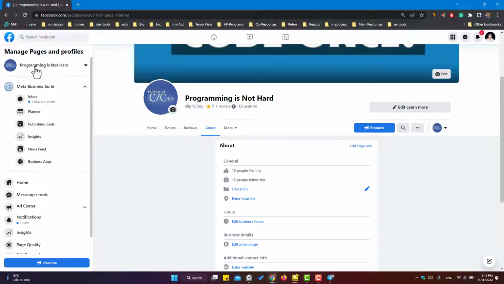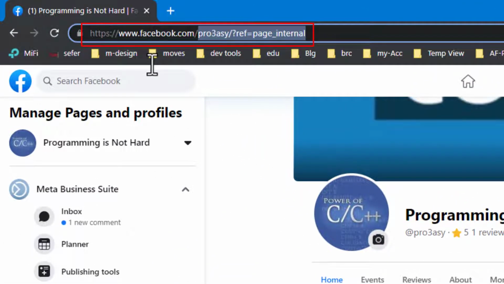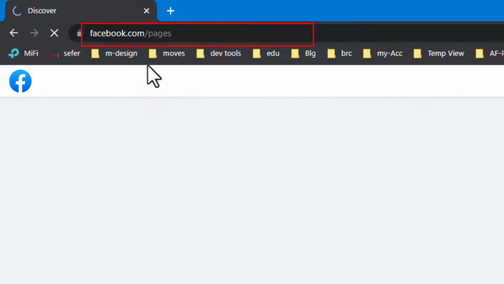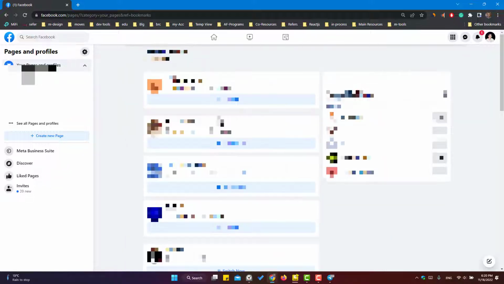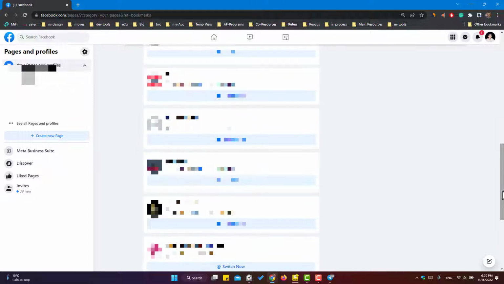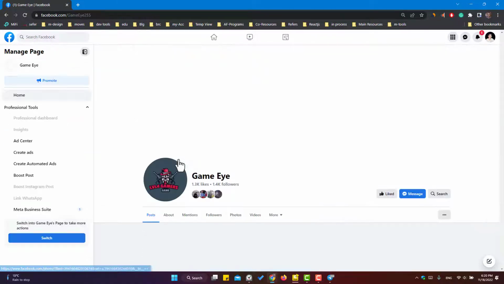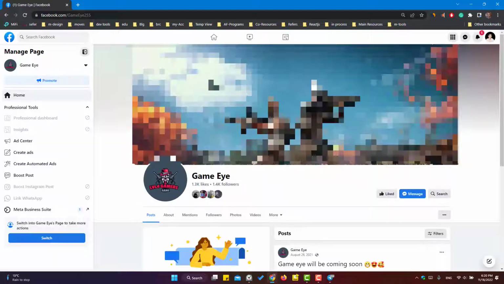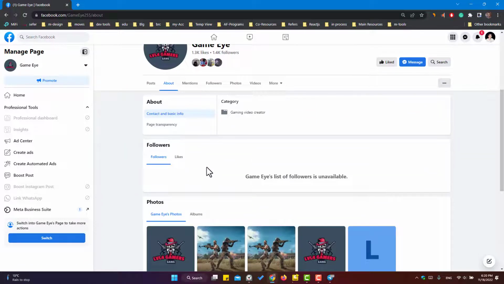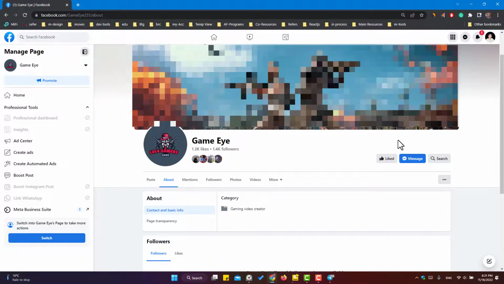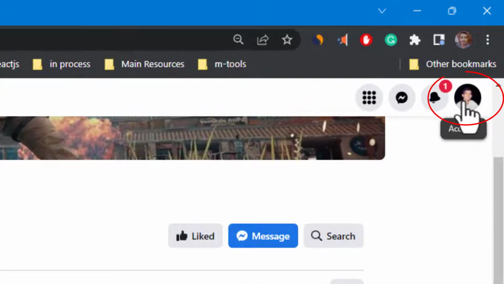In some pages, you cannot find this option in About section. So there will be another method of changing its name. So let's go to Pages again, and open your page. Let's check the About section. We don't have that option, Edit Page Info. So that's why we will need to use another method.